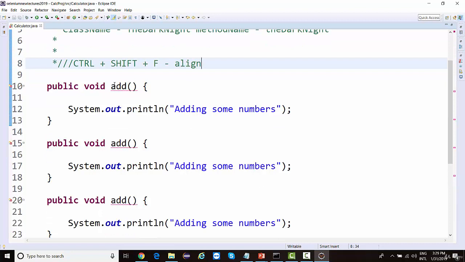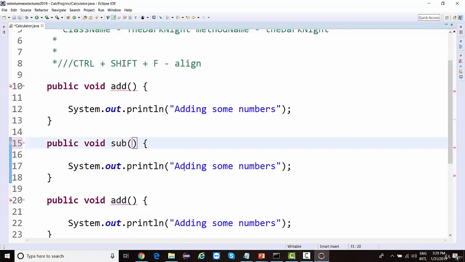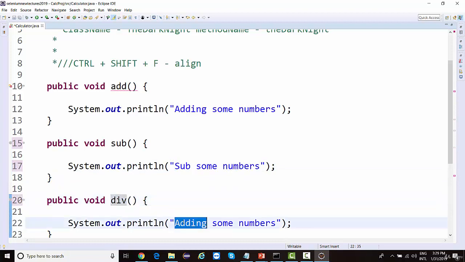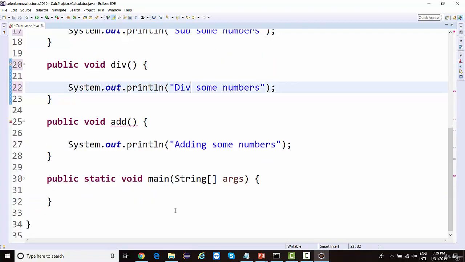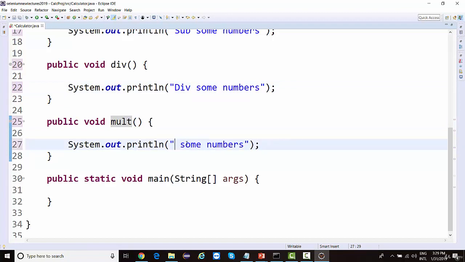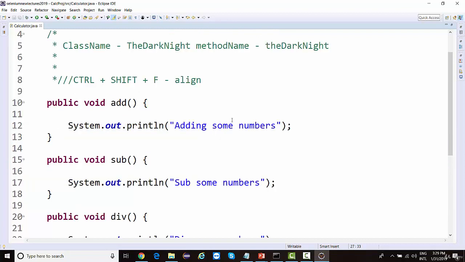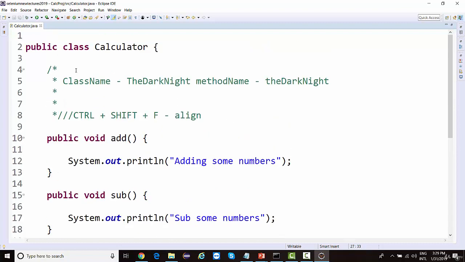So after add, I'm gonna create subtract. We're gonna subtract some numbers. Then divide. We're gonna divide some numbers, and same way multiply. Multiply, and so on. So the same way I have created, let's say, a number of other methods as well, and I have completely designed this calculator project.